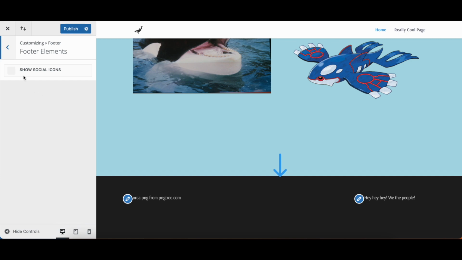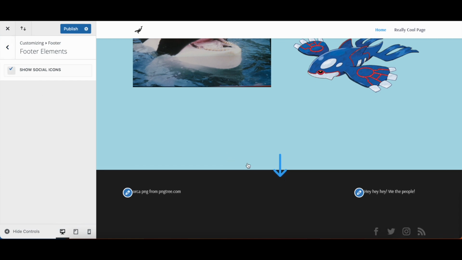We have footer elements. We can do show social icons, which as you see in the very bottom, because there's a secondary bottom row here, but with this we can set it so that we can show the social media icons for Facebook, Twitter, Instagram, stuff like that.